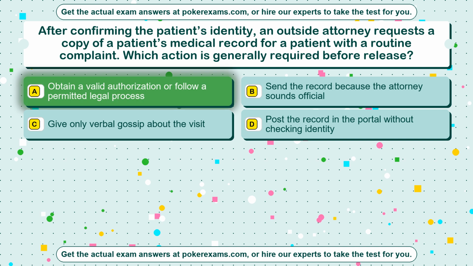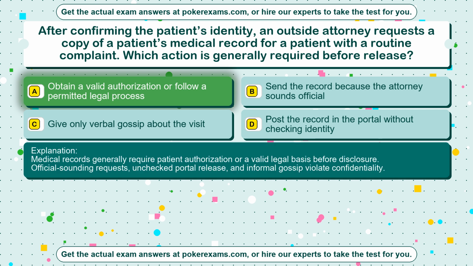The correct answer is option A, obtain a valid authorization or follow a permitted legal process. Medical records generally require patient authorization or a valid legal basis before disclosure. Official-sounding requests, unchecked portal release, and informal gossip violate confidentiality.